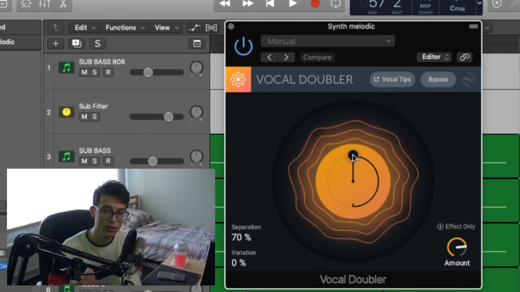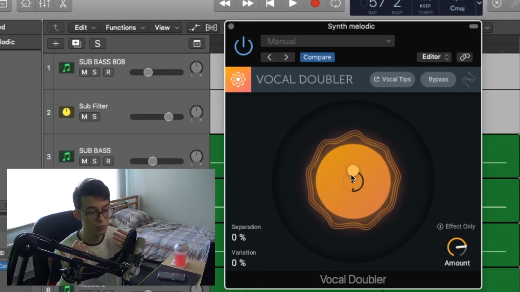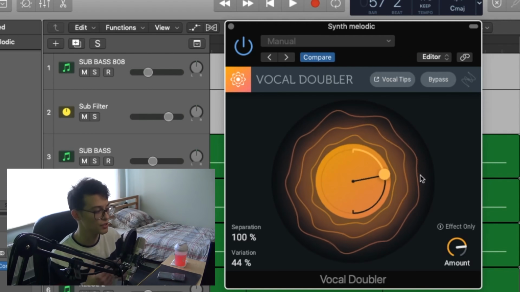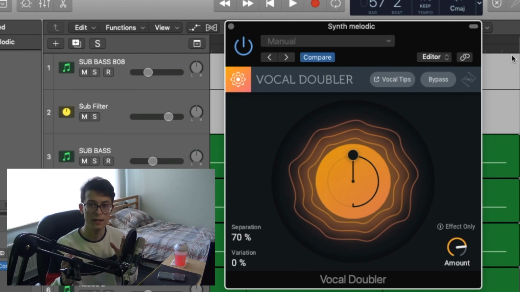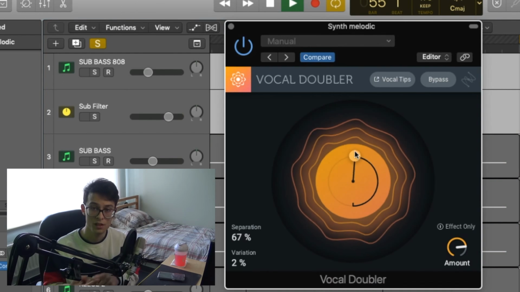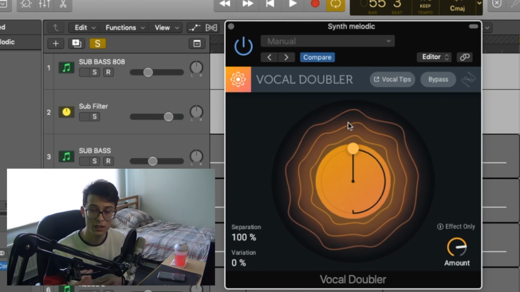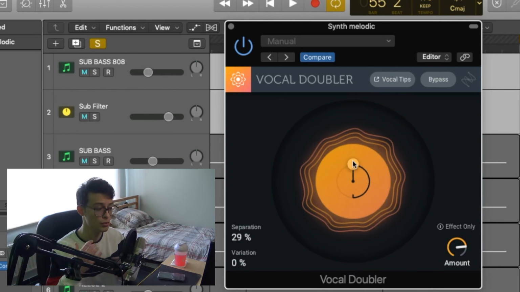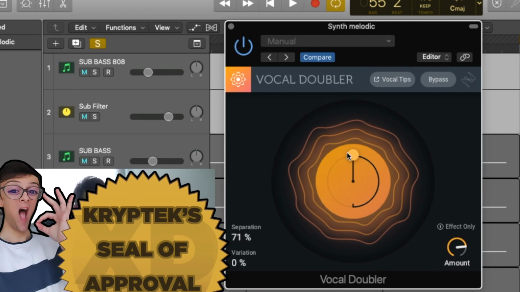Right, so next up we got Isotope Vocal Doubler. This plugin is actually intended to use on vocals. However, you can use it to really make your basses huge in the stereo. What it does is it simply doubles your track, and then you can edit the double track with two parameters: time-based separation and pitch-based variation. What I like to do is add this to a second layer that I add to my main synth to make the whole thing wider.